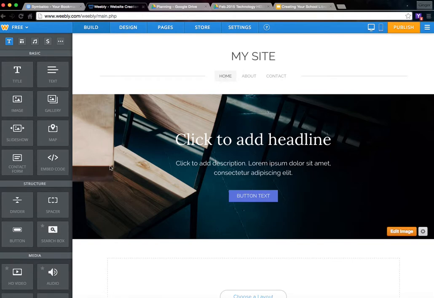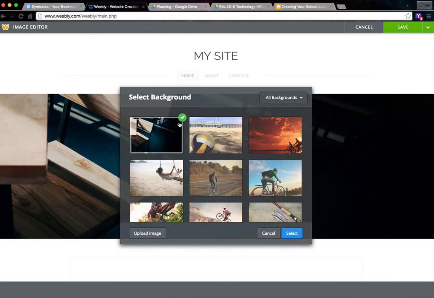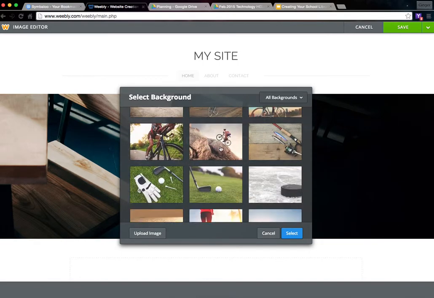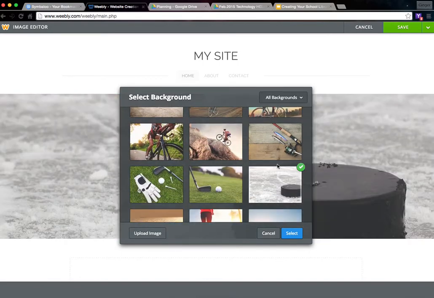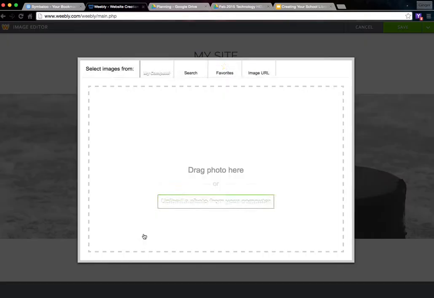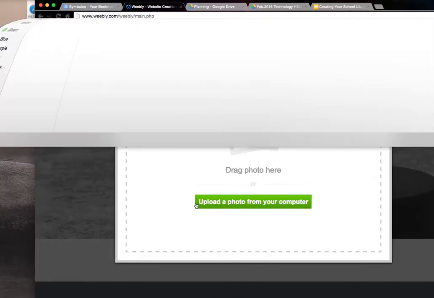You might want to start with picking a picture for your background. So I'm going to go over here to edit image, and it gives you a whole bunch of examples. You can choose one of their examples if it meets your need. If you don't and you'd like to upload your own image, you can do that the usual way.